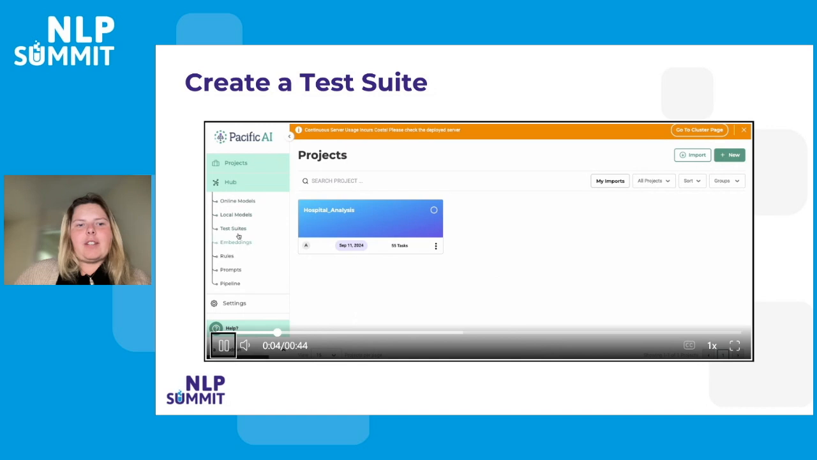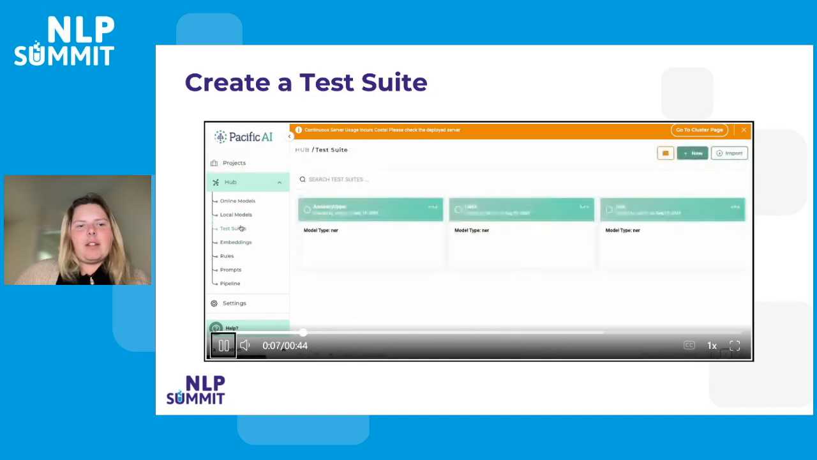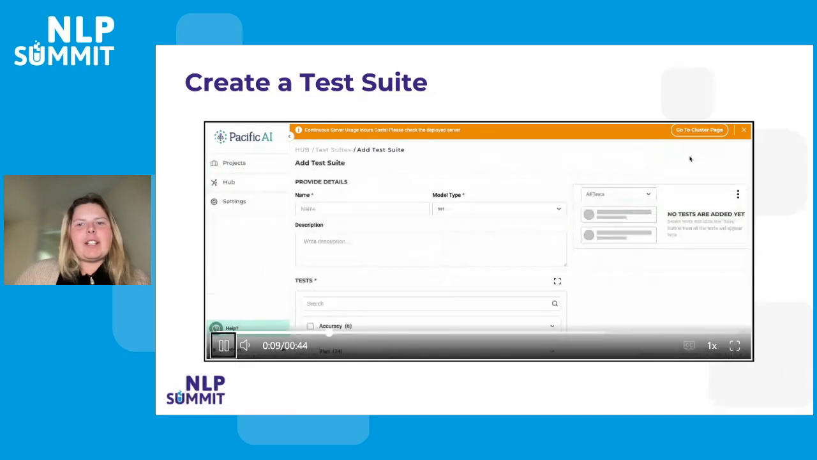Here you'll find it on the left-hand side. You can see test suites, and we're going to click New. You'll be able to choose a name and your model type as well.